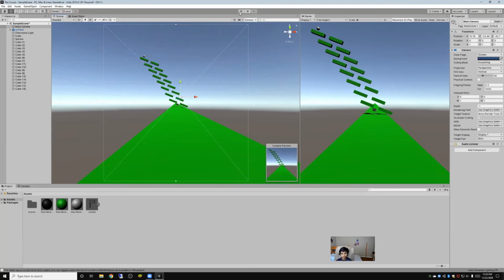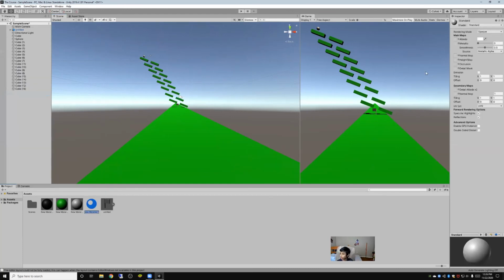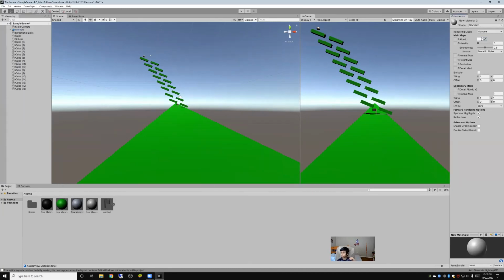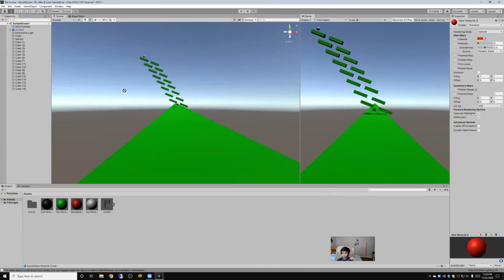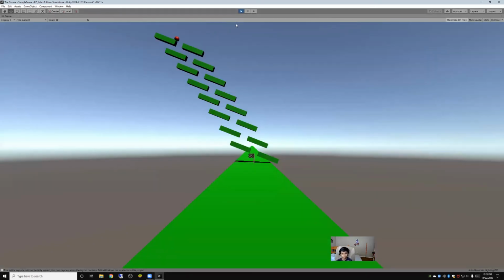So, now let's add another material. This is the last material we're going to be adding. And this is red, bright red. So let's try that again, red. So let's add this at the top. Now let's test out what we've done.